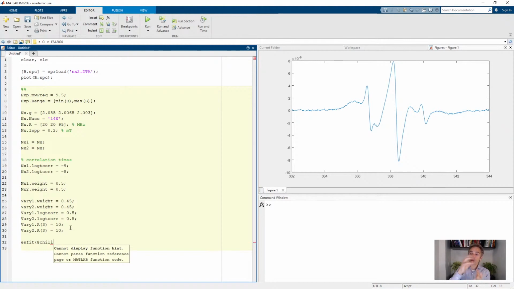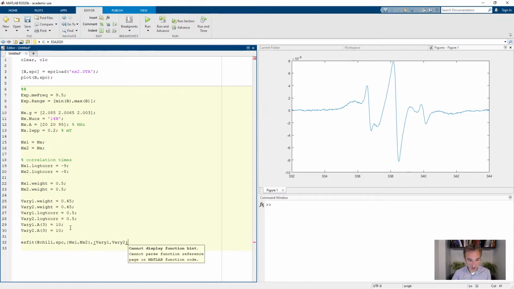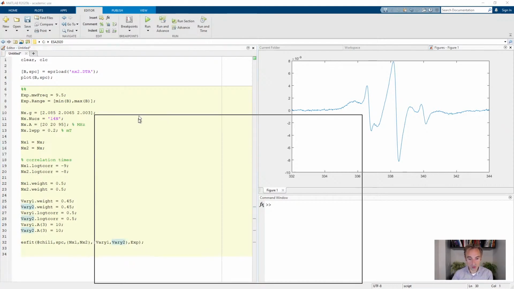That is the function that allows you to model motional EPR spectra. We again have to feed the data, SBC, and now we have to supply both spin systems at the same time, right? And as we saw yesterday, you need to do that by writing curly braces and then write NX1, NX2. So this just tells us that the sample contains 2 spin systems. Then we also have to supply the 2 vary structures, vary 1 and vary 2, instructing ESFit on what can be varied in each of the spin systems. And finally, the experiment. And if you run this now, you will get this interface.